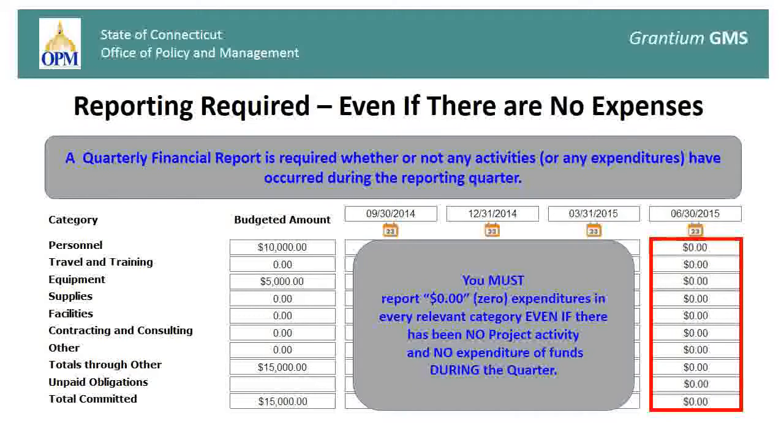Reporting required even if there are no expenses. A quarterly financial report is required whether or not any activities or any expenditures have occurred during the reporting quarter. You must report 0 expenditures in every relevant category, even if there has been no project activity and no expenditure of funds during the quarter.